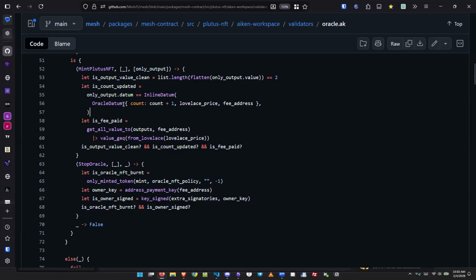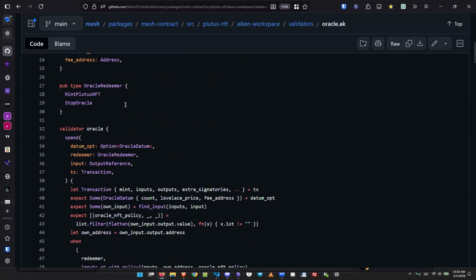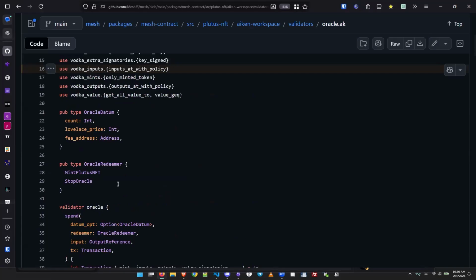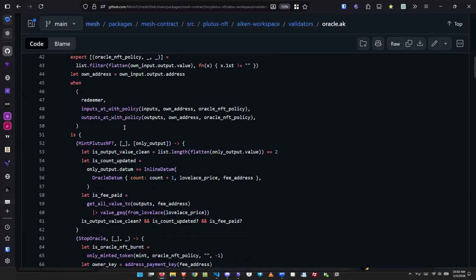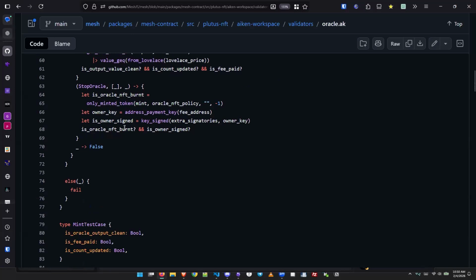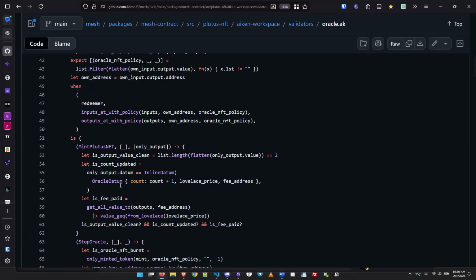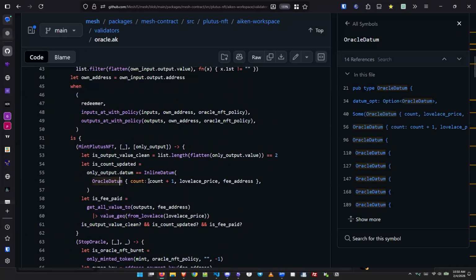They're saying it is inline datum and it has a specific type, which is up here, which is the Oracle data. And they have the counts there, whatever the counts are. So the count should be incremented by one. Correct. So the Lovelace count should be incremented.